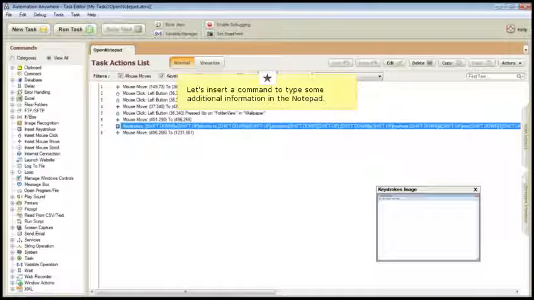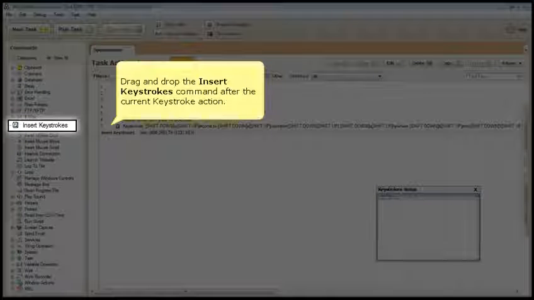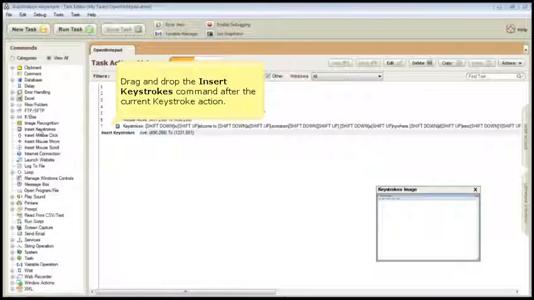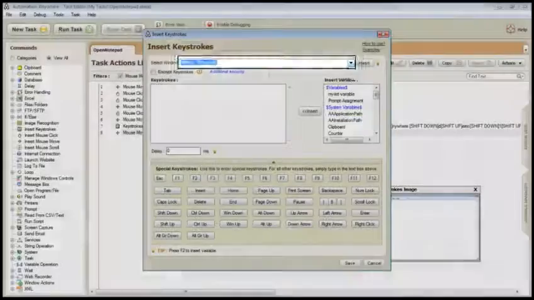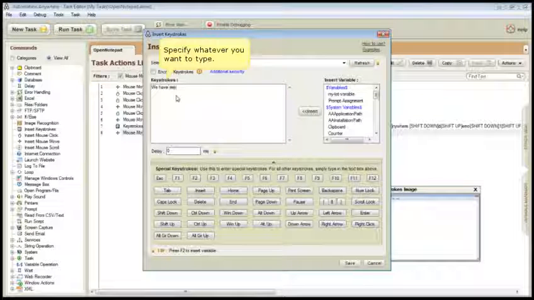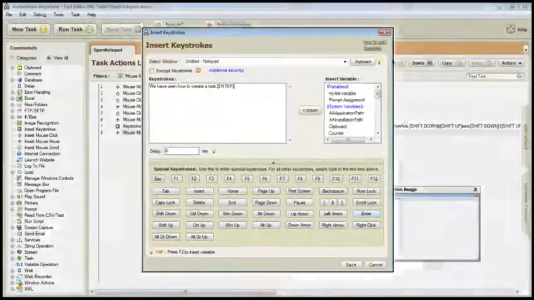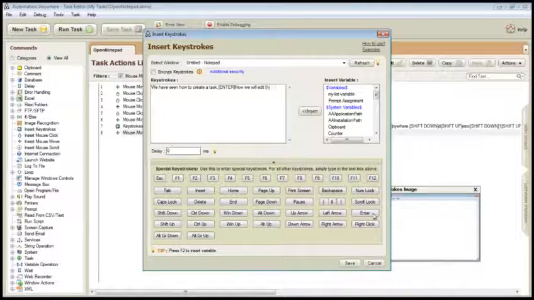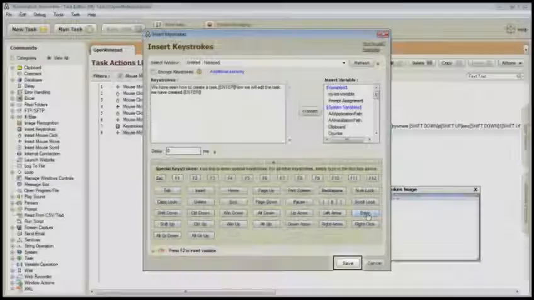Let's insert a command to type some additional information in the notepad. To do this, drag and drop the Insert Keystrokes command after the current keystroke action. Then specify in the text box what you want to type, and then click on Enter. Then click on Save to save the edited version.